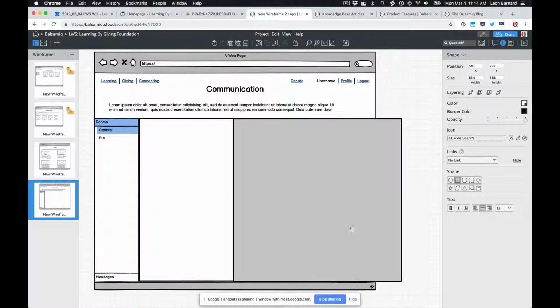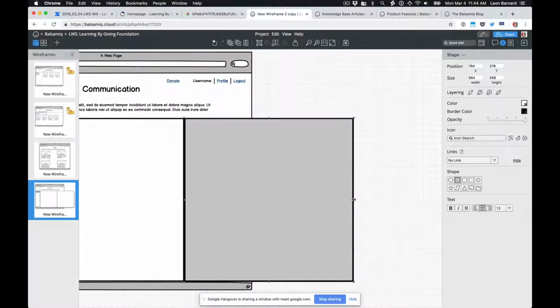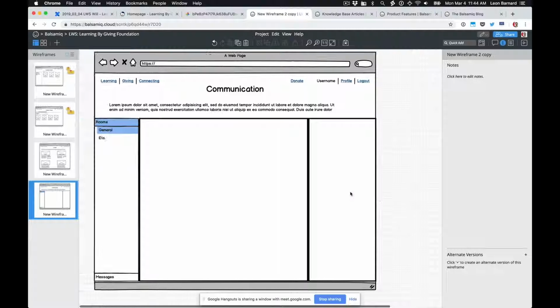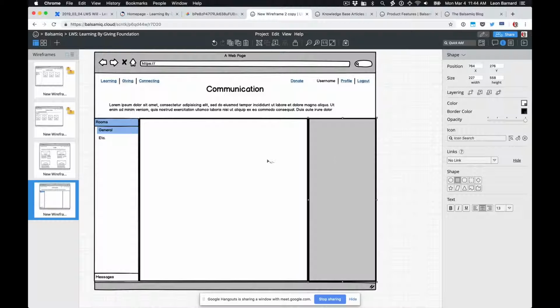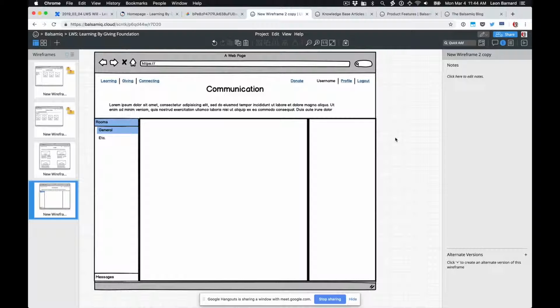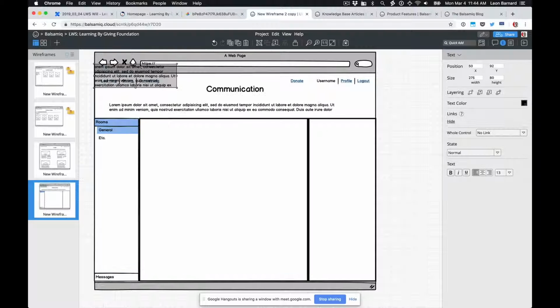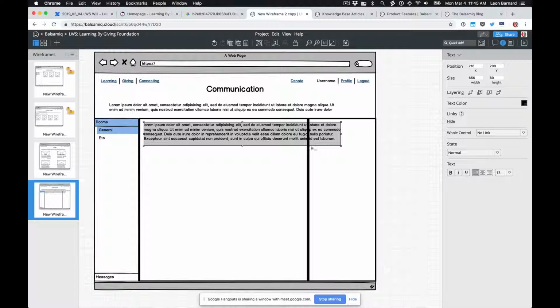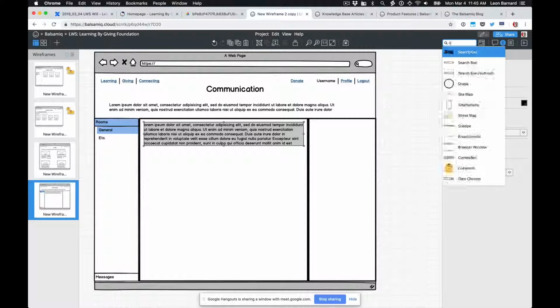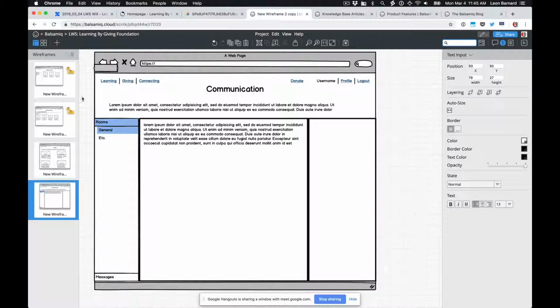So we can even design it with a three column thing in mind, where you can have a thread over here, or you could have some other options for your own profile or something like that. Okay, so I've got a message going here. Got my own right here.